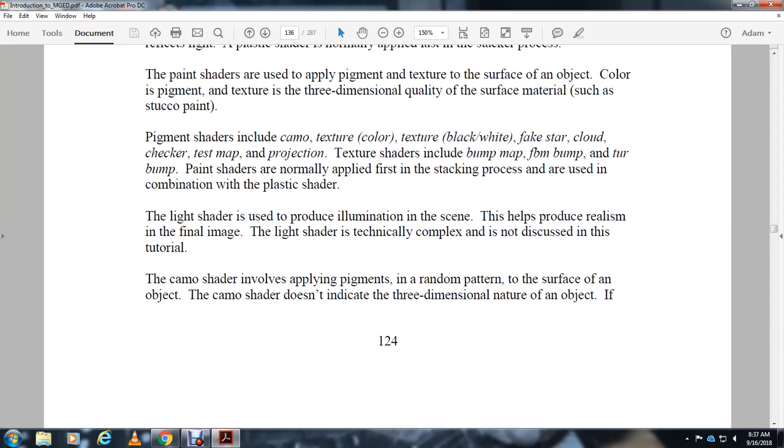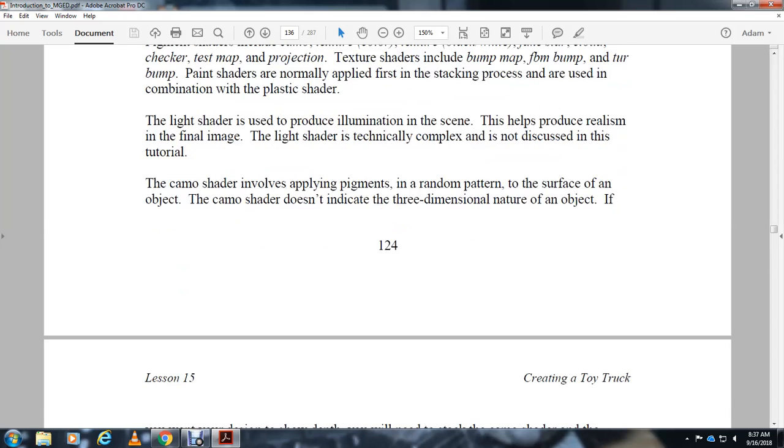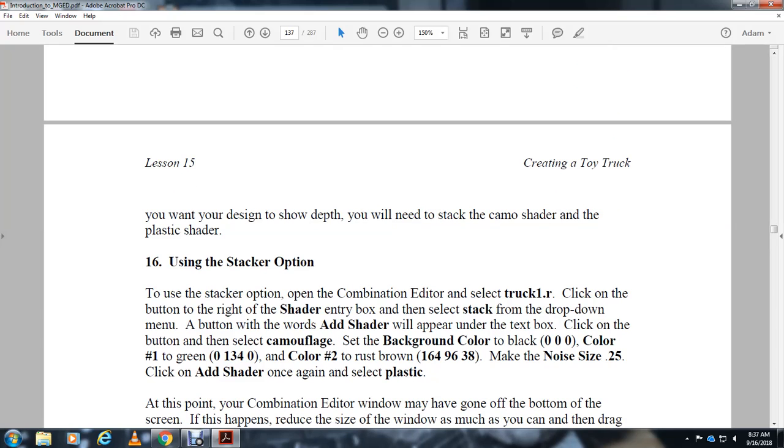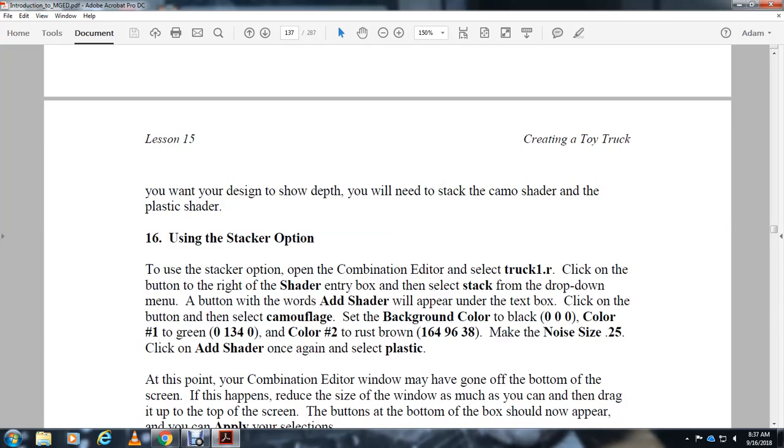The camo shader applies pigment in a random pattern to the surface of any object. The camo shader does not indicate the three-dimensional nature of the object. If you want the design to show depth, you will need to stack the camo shader with the plastic shader.